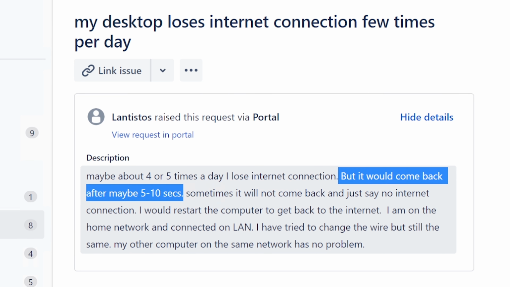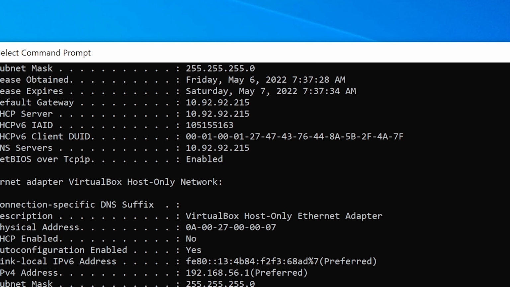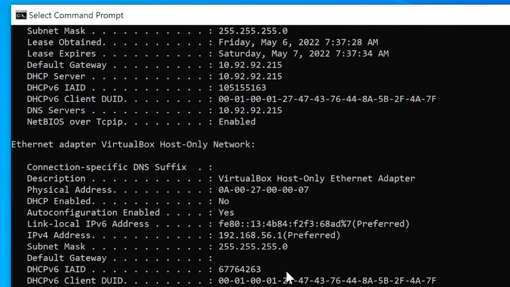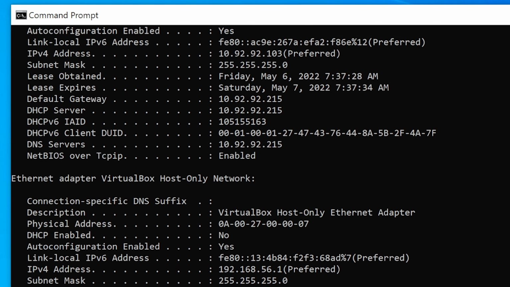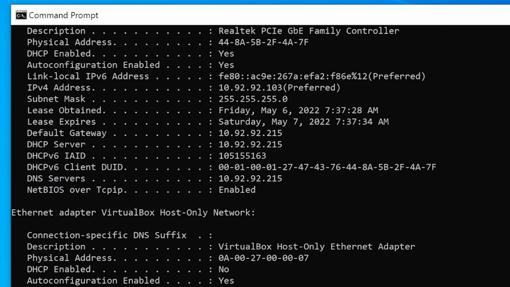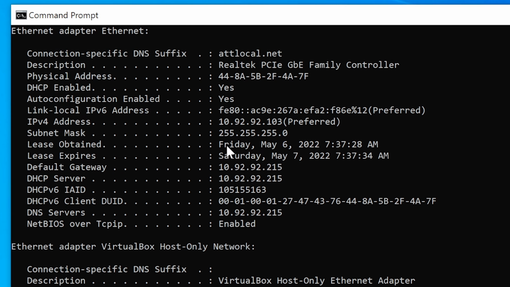It would come back after maybe 5 to 10 seconds. This could be an issue where your router is simply running out of IP addresses to provide, to lease, is what they call it. Every time you connect a computer to a network, whether it's your home network or any other business network, you will get an IP address and you will get a lease on it. Basically, how long it lasts, meaning I'm allowing you to use this IP address for this amount of time.